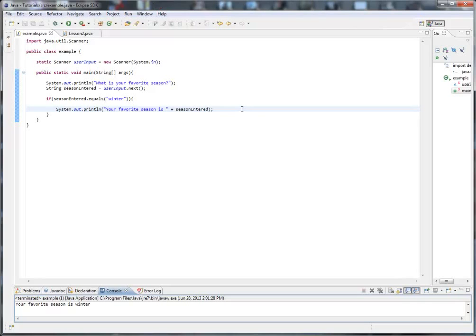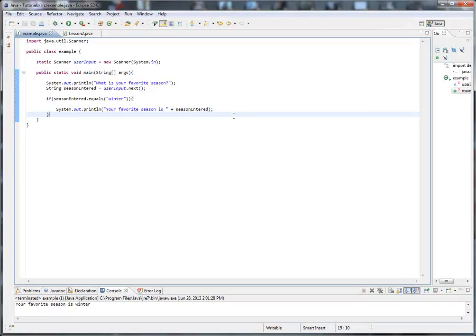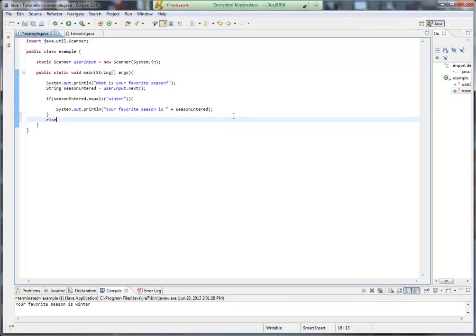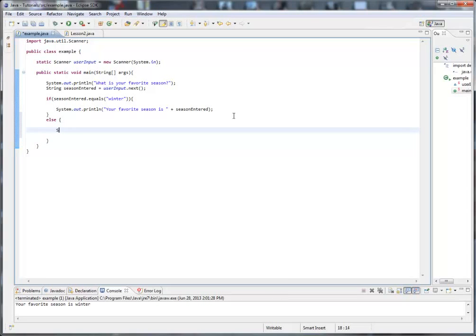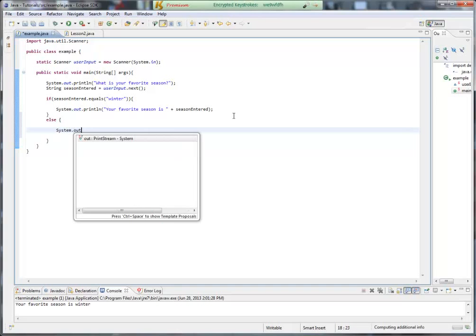Now going on, let's add an else statement. We can just add this here. Oops, actually, let me put it one line down. And that's the same thing basically. You just type else and the curly brackets. Now here, I'm going to type System.out.print.